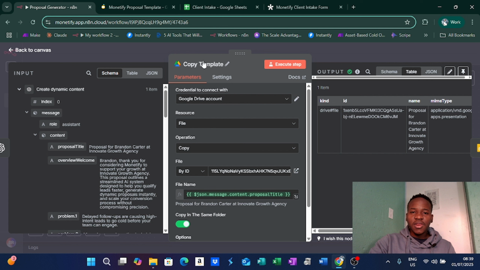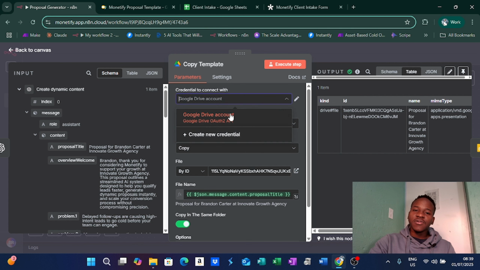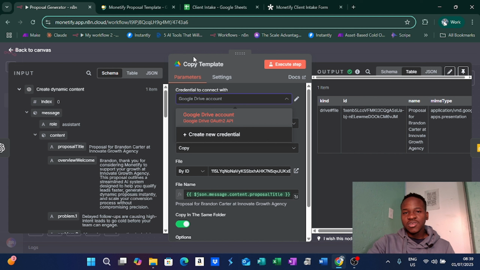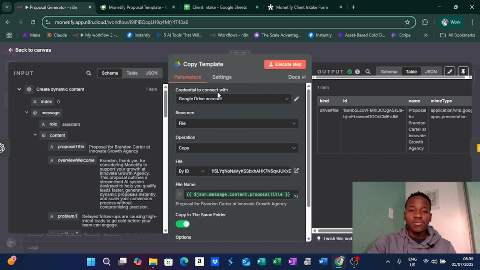right now you're just going to need a Google Drive node. I'm not going to show you how to create a credential. There's documentation for it inside N8N. It's good enough. It's perfect. Trust me, you won't get lost.